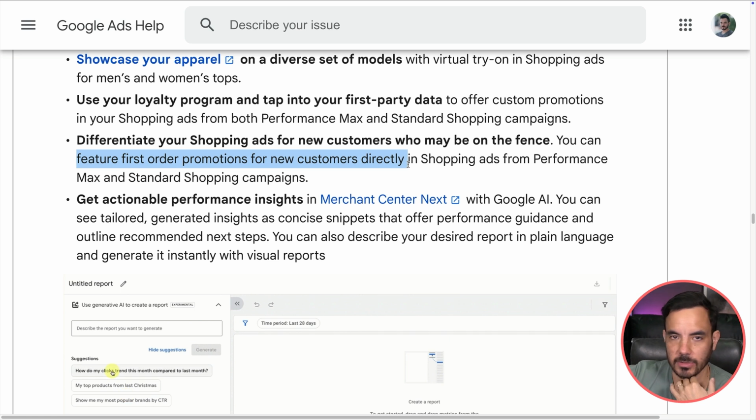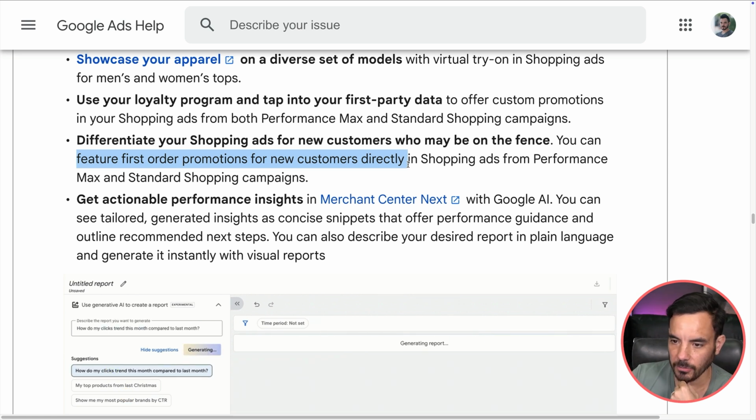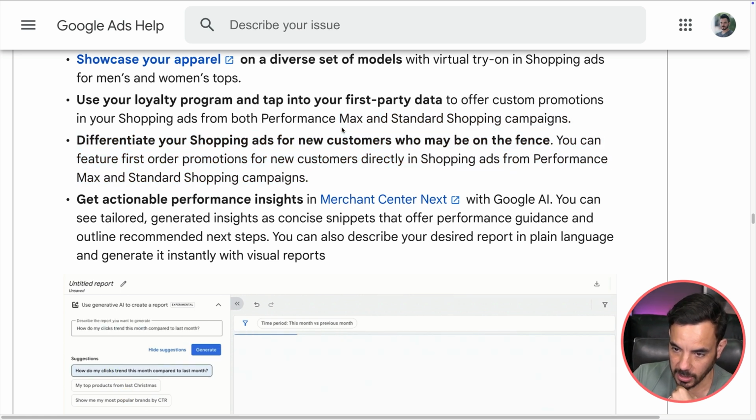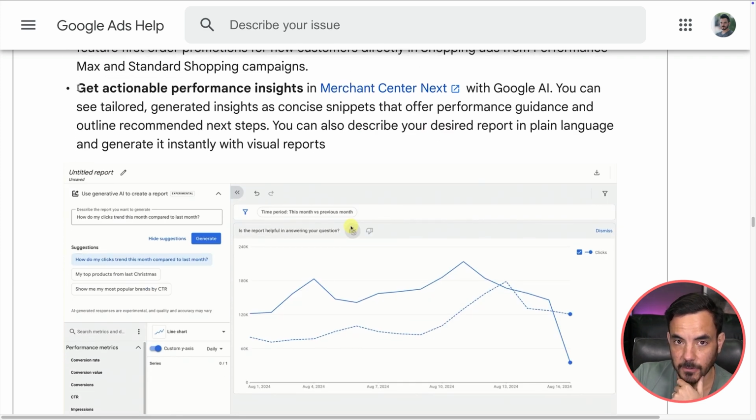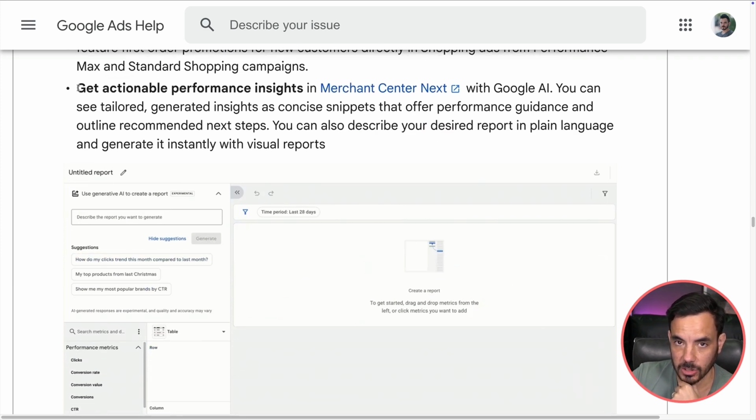So that could look like 10% off for new customers, 15% off if this is your first order, and those things are just powerful, right? So that is definitely worth trying out, especially if you have a high new customer LTV.